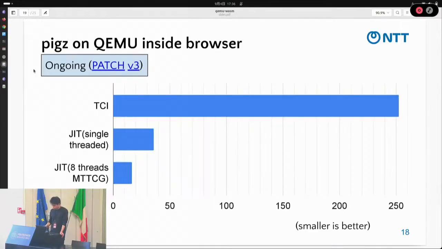So this is the duration of running PIGZ. TCI takes about 252 seconds, which is very long because of the interpreter approach. But enabling JIT translation by the Wasm backend, the duration is shortened to about 35 seconds. And furthermore, by enabling the multi-core emulation feature, which is called MTTCG, PIGZ performance improved more, to about 16 seconds, leveraging multiple cores.